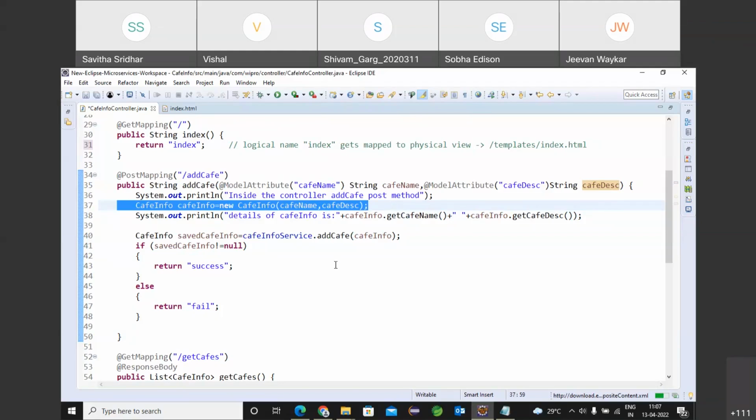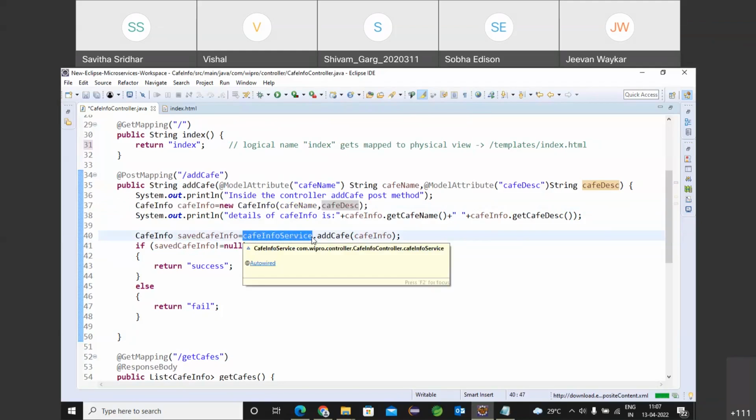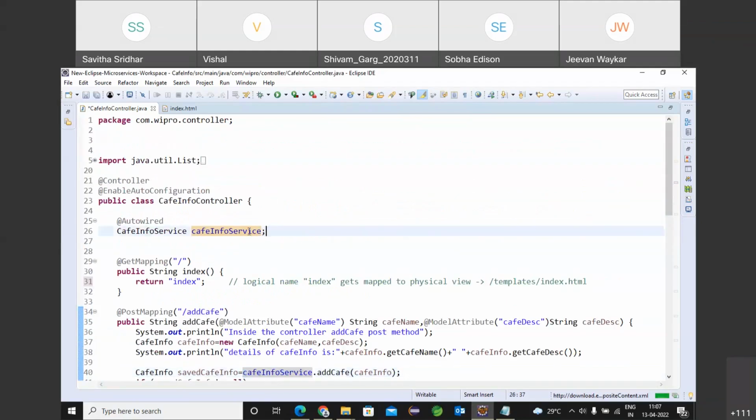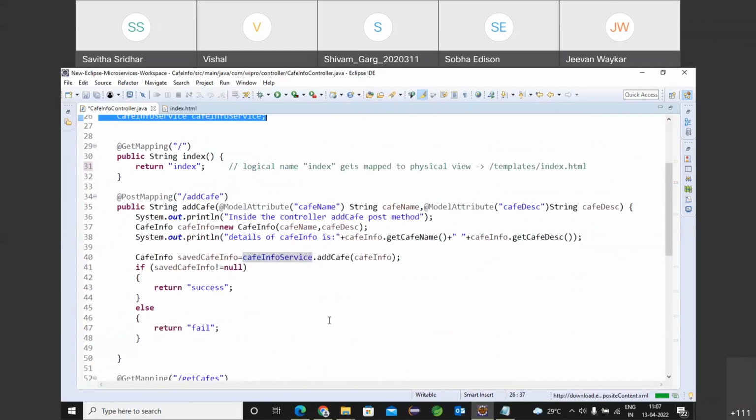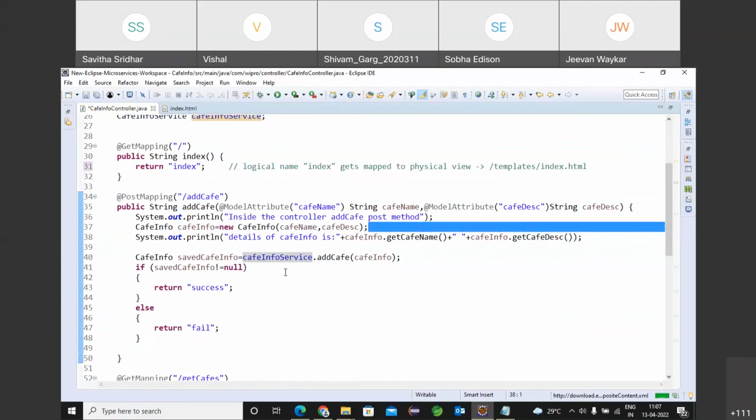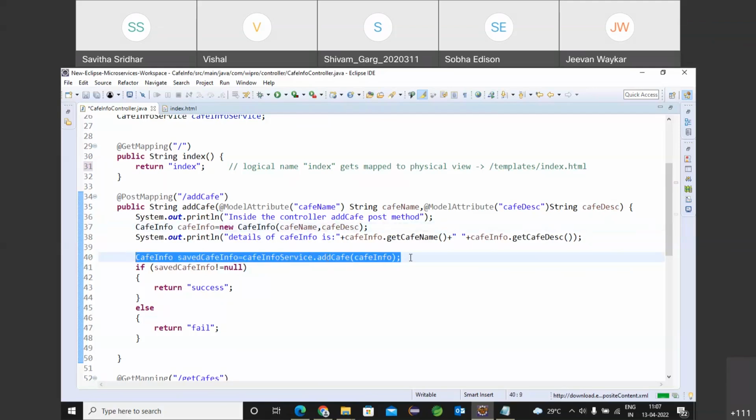And after creating the CafeInfo object, look at what I'm doing. I am using CafeInfoService. CafeInfoService is the service class that we plan to use, of which I've already auto-wired an object. Now, once my object is created, I'm calling the method called addCafe of that service, and I'm passing this CafeInfo object. That is what I'm passing. So from here, where does the control go? From here, the control goes to the service class, right? Which method? The service class addCafe method, isn't it? Yeah. So let's go to the service class now.